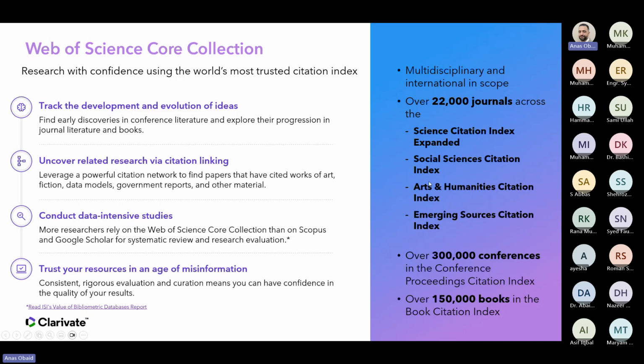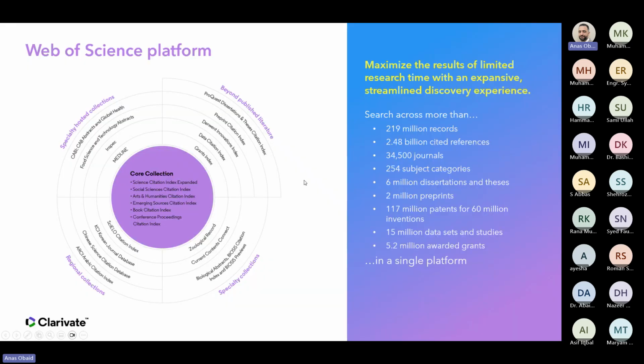into Social Sciences Citation Index or into Arts and Humanities Citation Index. This is Web of Science Core Collection, but as I mentioned, on the Web of Science platform we do have other collections as well. We have ProQuest Dissertations and Theses Citation Index. We have Preprint Citation Index. We have Derwent Innovation. We have Data Citation Index. We have Grant Index. We have MEDLINE and Inspec. So we have a lot of other collections as well.